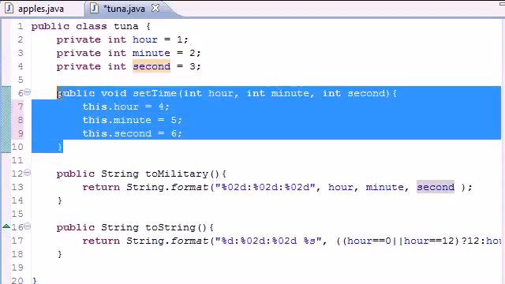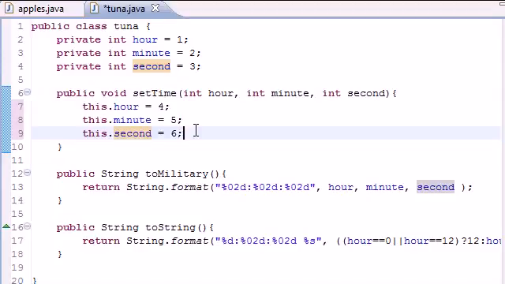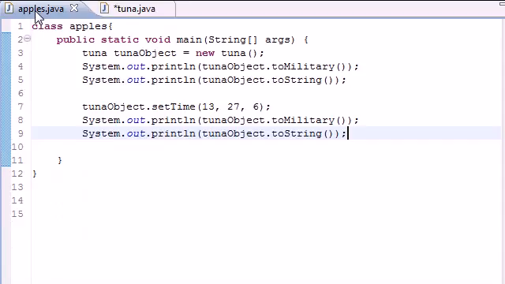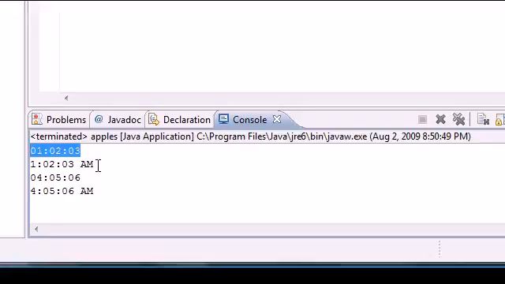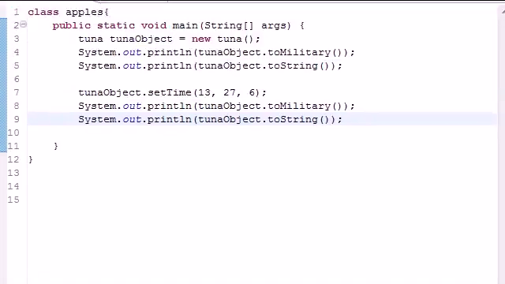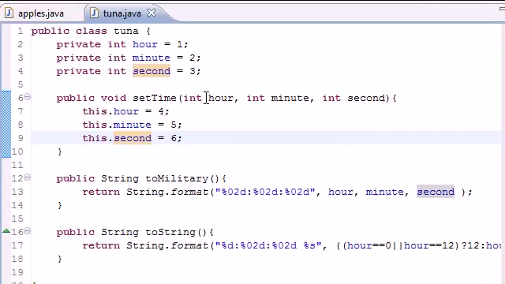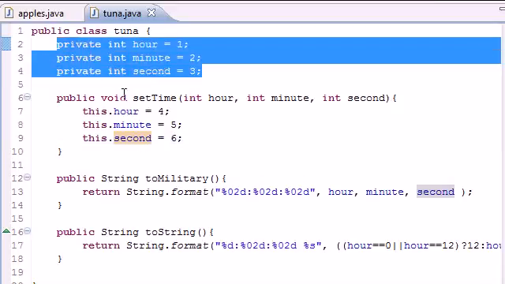And I'm sure that's what Tuna said when he was creating this: use this one right here. I'm sure he said that. So now if we go in our main apples program and run it, we now get 1 2 3 1 2 3 before 4 5 6 4 5 6. So that is using these local variables instead of these private ones right here.